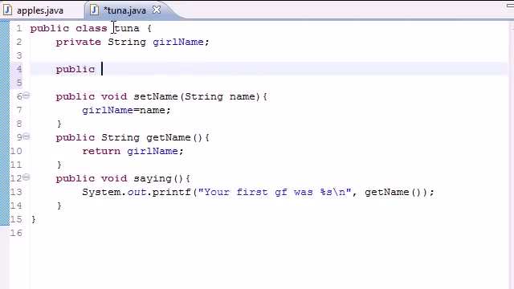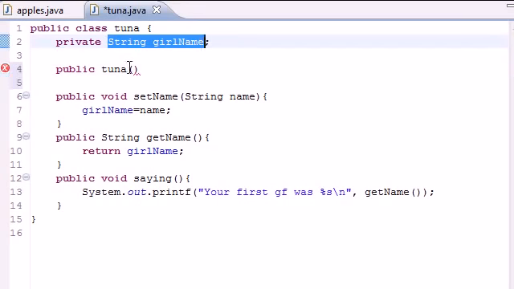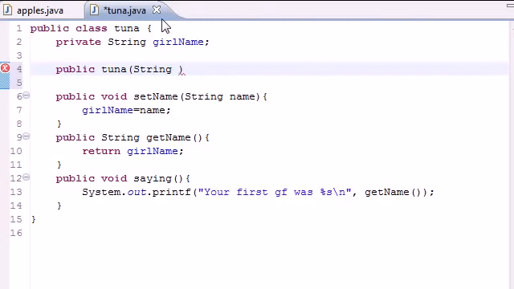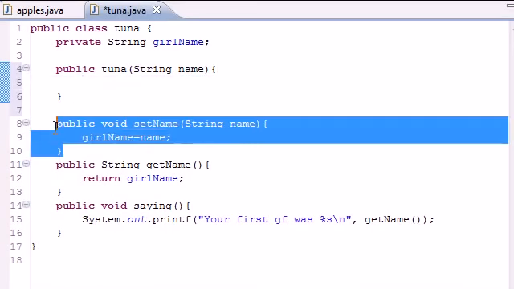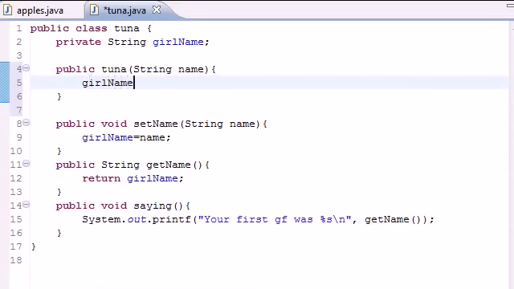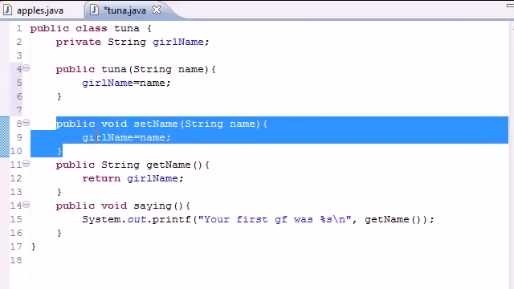So let's go ahead and write public tuna, and as you can see, since we're working in a class called tuna, a constructor method has to also be called tuna. So let's go ahead, and what I want this to do is assign a value to this string variable, girl name. So let's write string name, of course, and I'm going to have this do the exact same thing as this set name did. So girl name equals name. The only difference is, instead of having to call the set name method, we can just do it all as soon as we create our object.